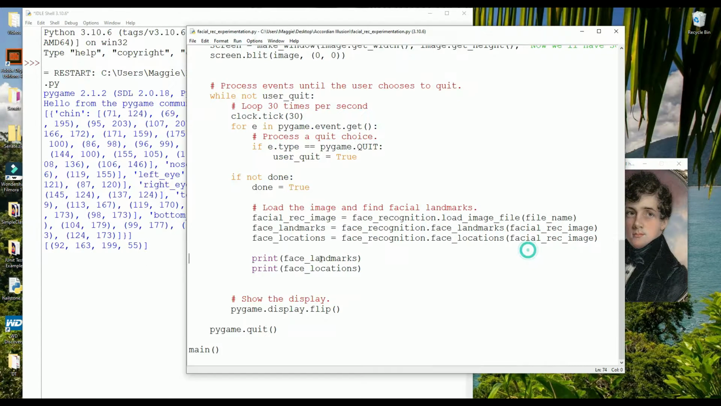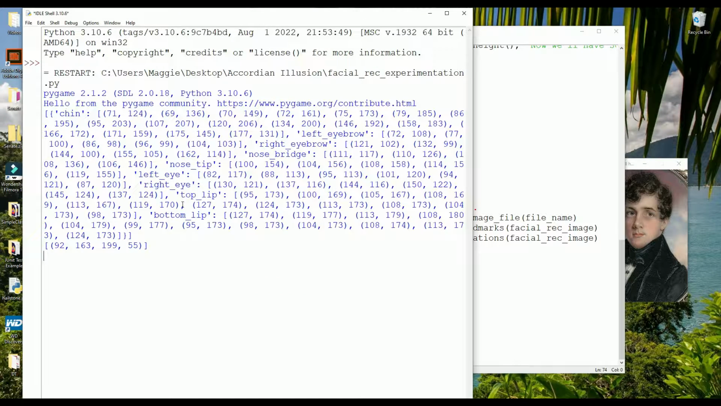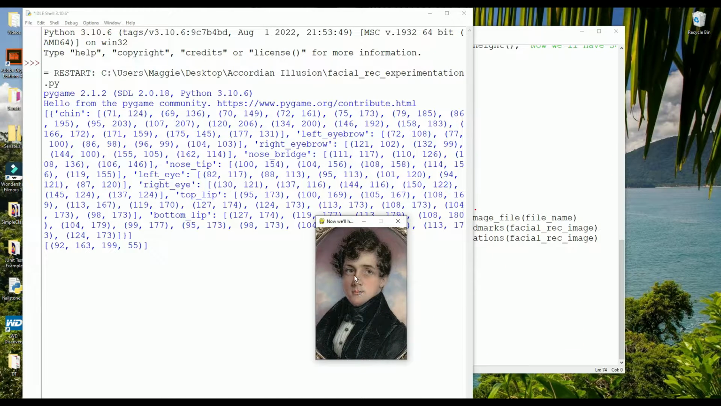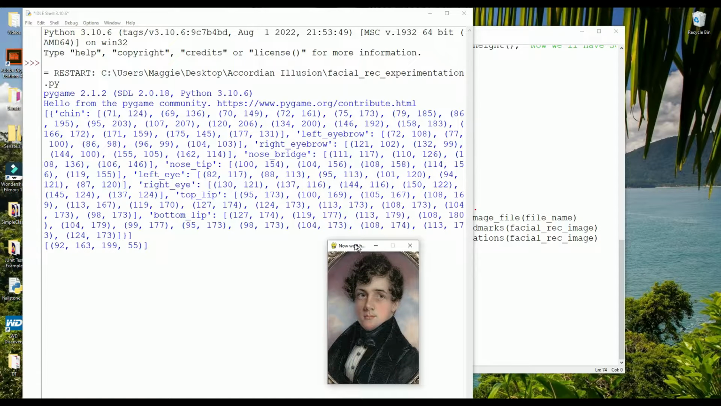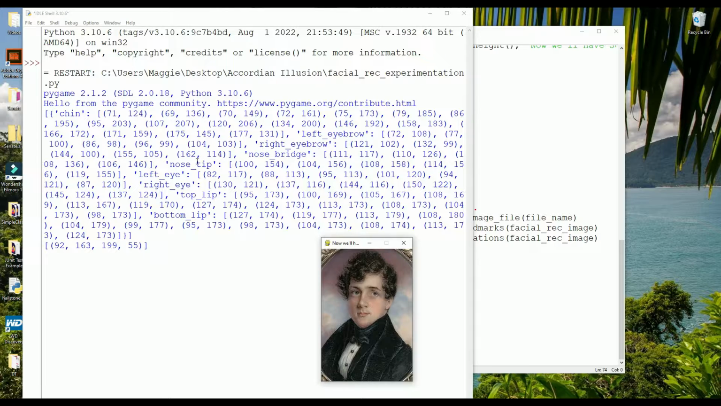Okay, so I printed in order the face landmarks and the face locations. And so for face landmarks, you can see we have a dictionary here, and it says chin, and then it just has a bunch of points. So we could use that to draw a polygon with pygame, for example, around the chin or around the eyes or any of these features. So we've got nose tip, right eye, left eye. We've got the eyebrows, we've got the bottom lip. So yeah, that looks like top lip, bottom lip, right eye, left eye, chin, and left eyebrow, and right eyebrow.